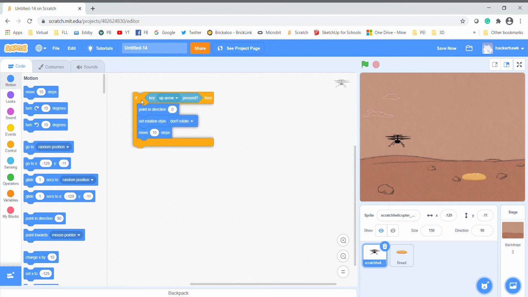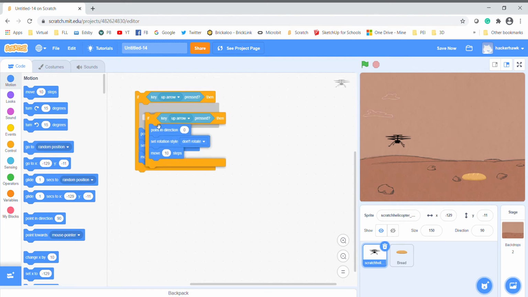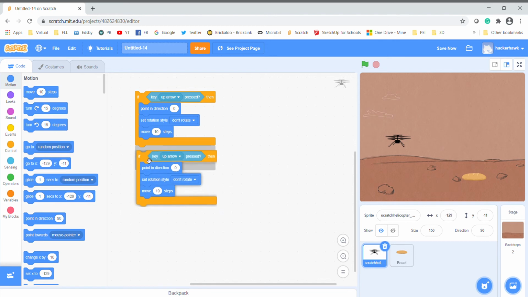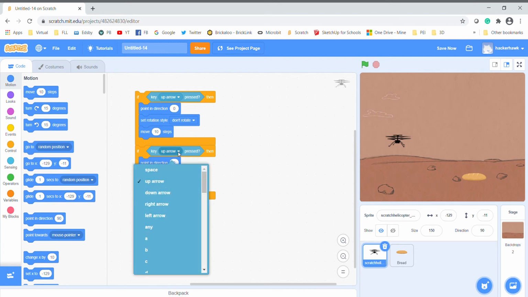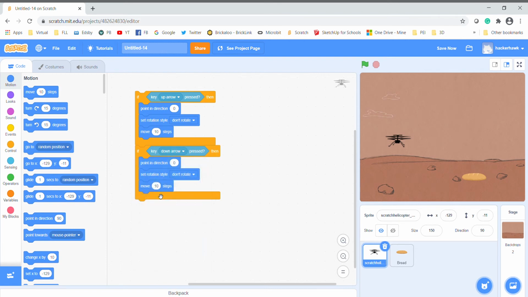Okay, so let's make another one. Let's right click, and we're going to duplicate it. We're going to bring it down here, another if then. So now this time we want to do the down arrow. We're just duplicating to make it easier. And now when we go down, we want it to point down. So turn this all the way down to 180.